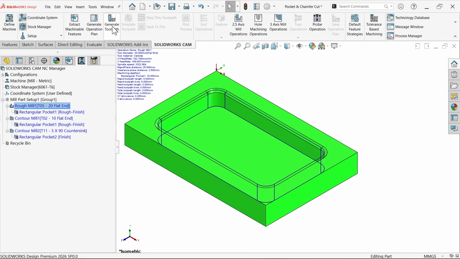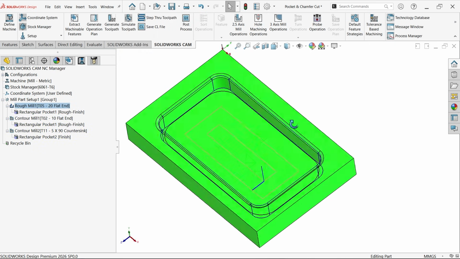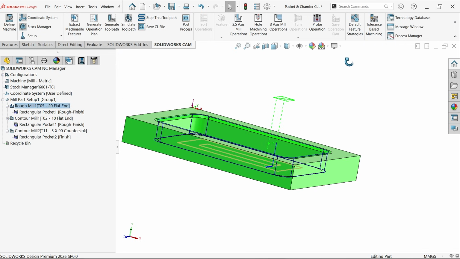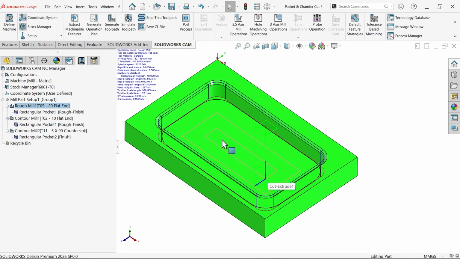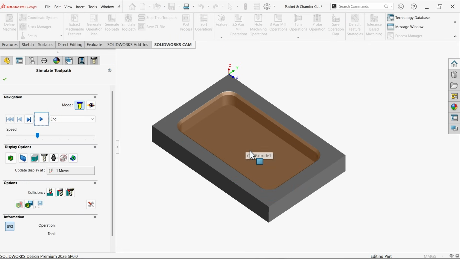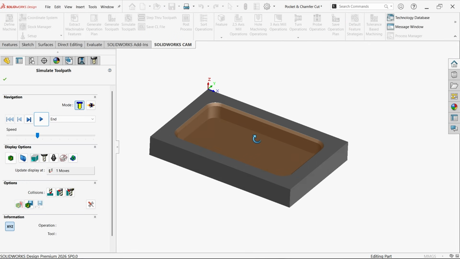Okay. Now let me generate the toolpath. Now you will see the tool going to start from here. See. Now this tool is going to start and move along this path, and let's see how it's going to achieve it. So let's apply simulate path.